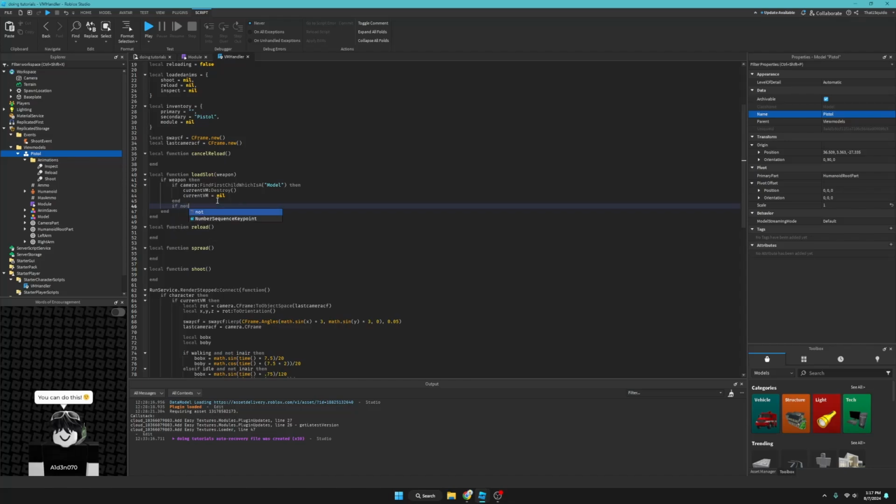And then if not viewModelFolder, and then if we can't find the weapon, then we'll warn "can't find weapon in folder." We'll warn, and then we'll return end.